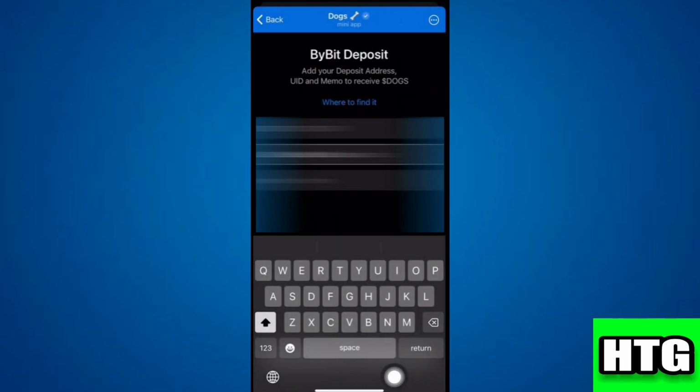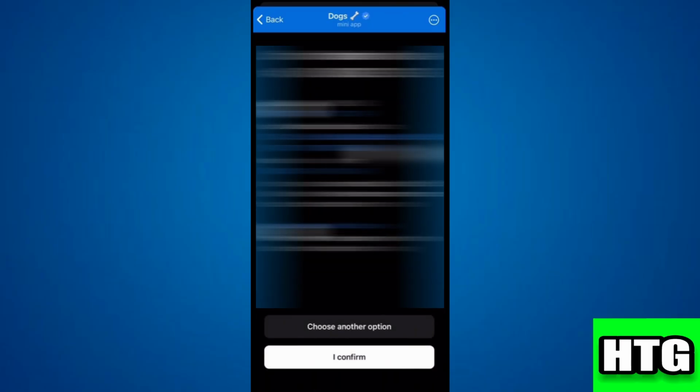Now go back to the Dogs app, paste the wallet address and memo and double check all the details. Finally, click Send, confirm the transaction and wait for the deposit to be processed.